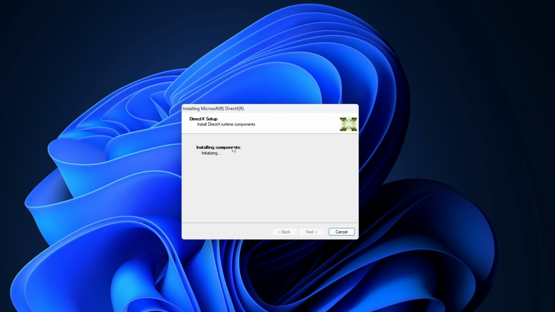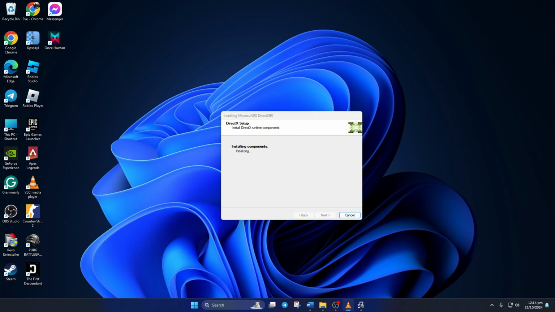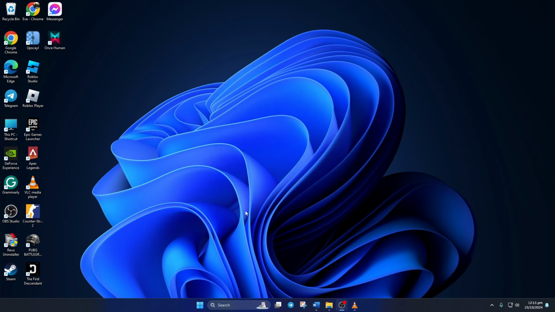If there is a download for DirectX available for your PC, it will be shown here now. Just hit Next and it will start downloading and installing DirectX on your PC. Just wait until it's done, and when it's done, hit that Finish button. Now check if the error is gone.